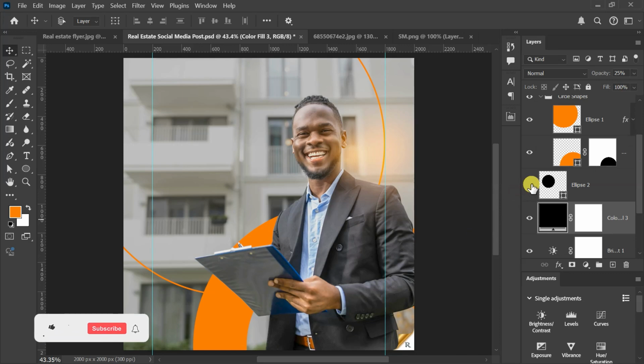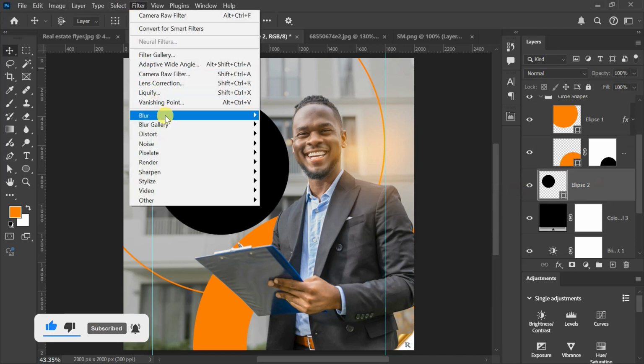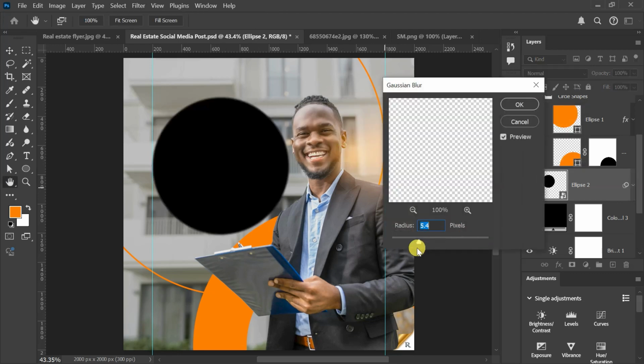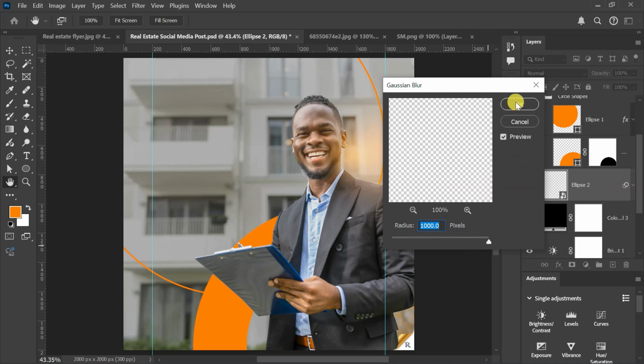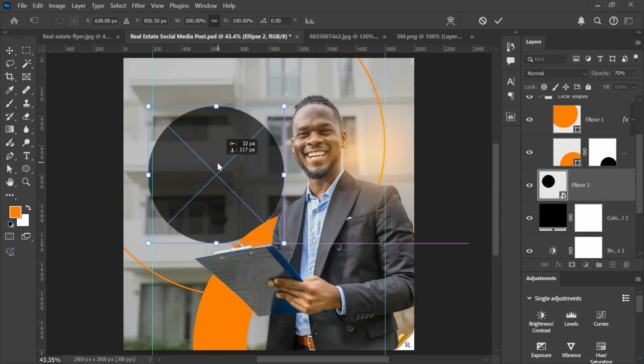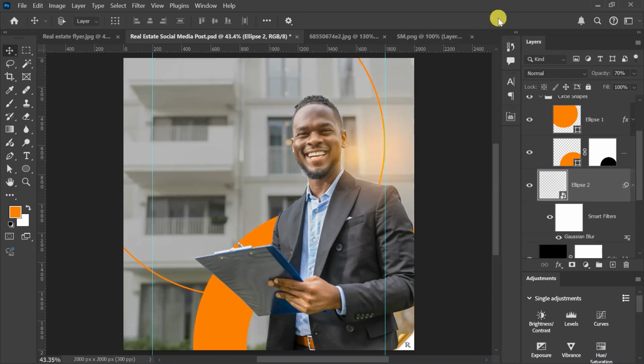Let's turn on the visibility of this circle shape. Go to filter, blur, and select Gaussian blur. Convert to smart object. Over here, push the slider all the way to the last value, that's 1000, and click on OK. Now let's reduce the opacity a little bit. Let's go with an opacity of 70. Press Ctrl T and then drag it somewhere here and click on OK. Let's set the opacity to 50. Nice.